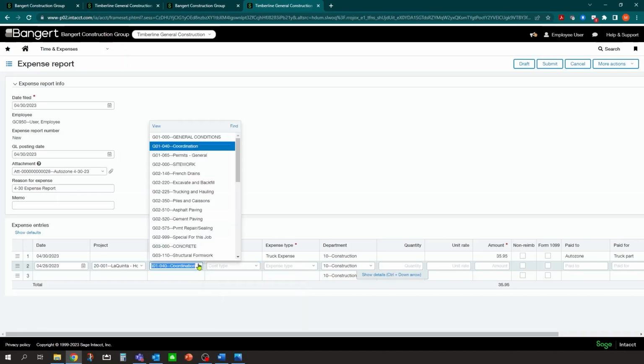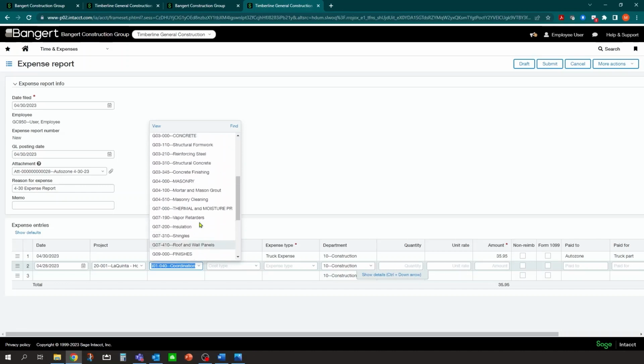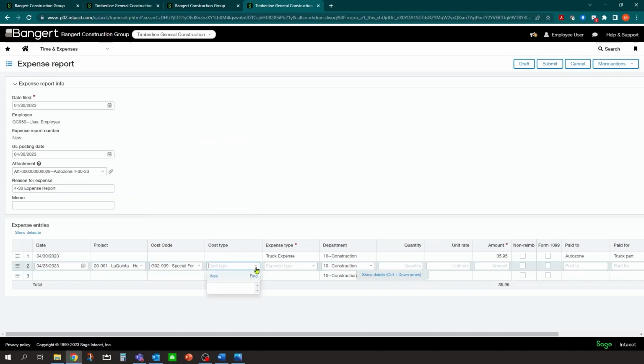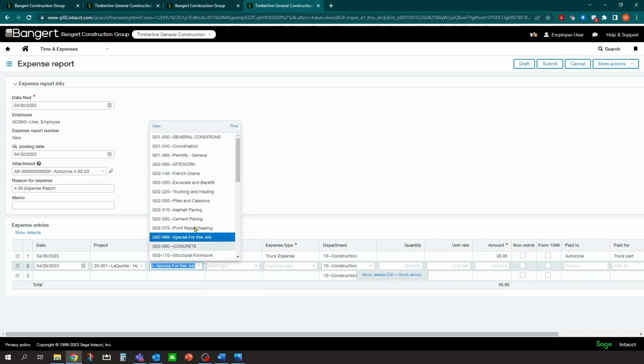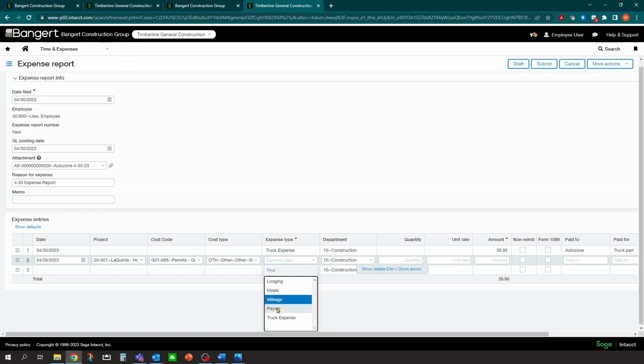This would be an other. I don't know if I have an other. Let me see if I have an other somewhere here. Yeah, I don't have any, so we can do this. Let's just put it to permits. There we go. Here's an other. So you put it to a relevant cost code or category, and then I can say, for example, mileage.